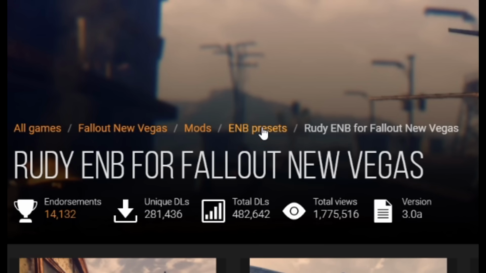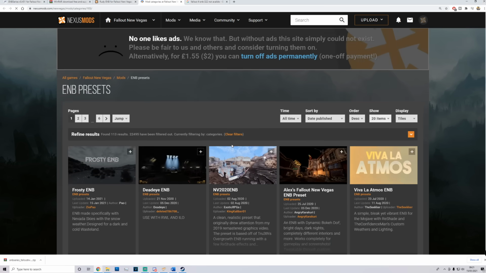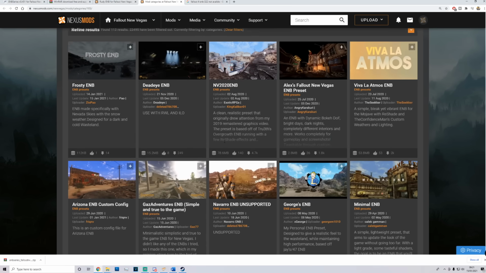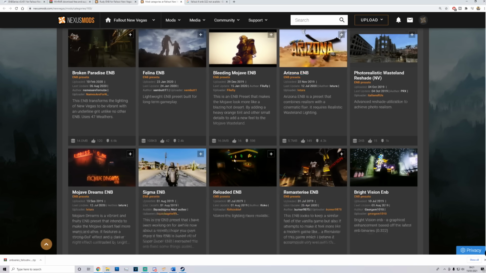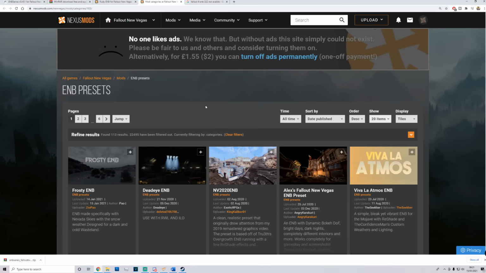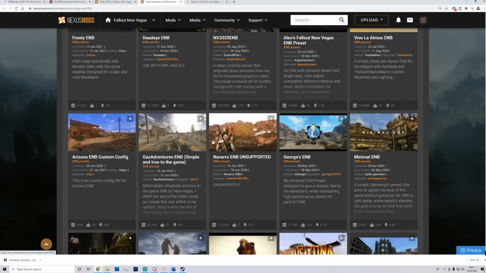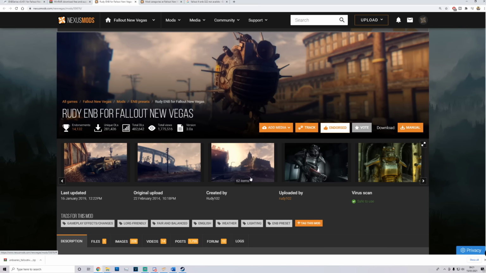If you click ENB presets just here, I'll open it in a new tab for you guys, you can see there's a bunch of different ENBs here that different users have created. So just go ahead and find one that you like. And you can also use the exact same tutorial on how to install pretty much 99% of these ENBs. But for the purposes of this tutorial, we're going to be using Rudy ENB.